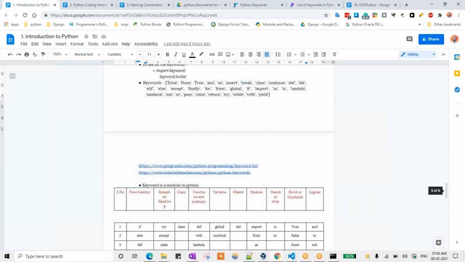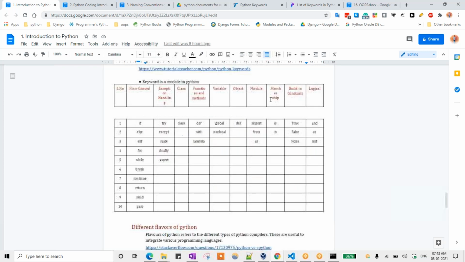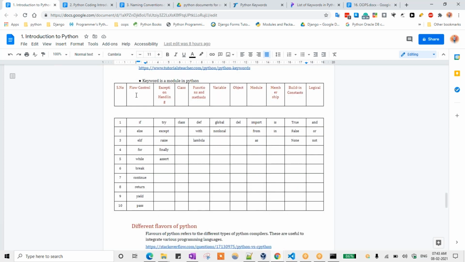The keywords come under flow control, exception handling, class, functions and methods, variable, object and module, membership, built-in constants, and so on. Coming to flow control, you know if-else conditions are there in all programming languages. Likewise while loop, break, and continue are common keywords in all programming languages. The extra keywords present in Python are things like yield and pass. For exceptions, all things are the same, like try and except.